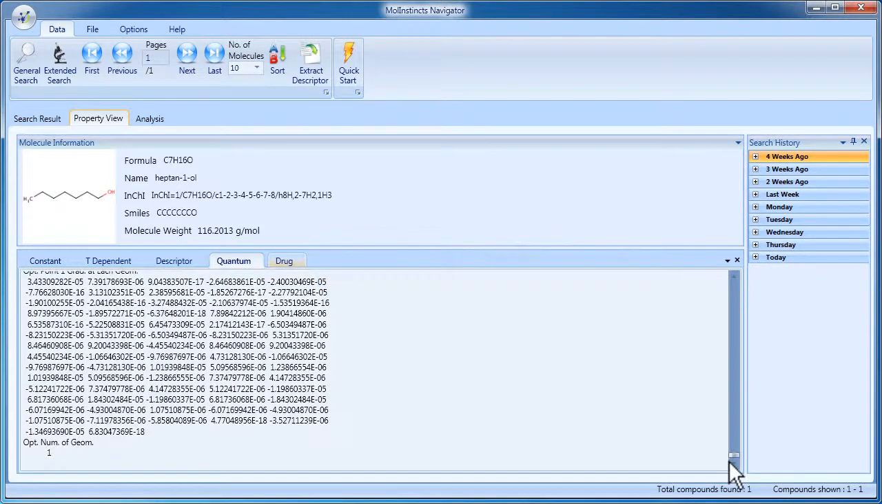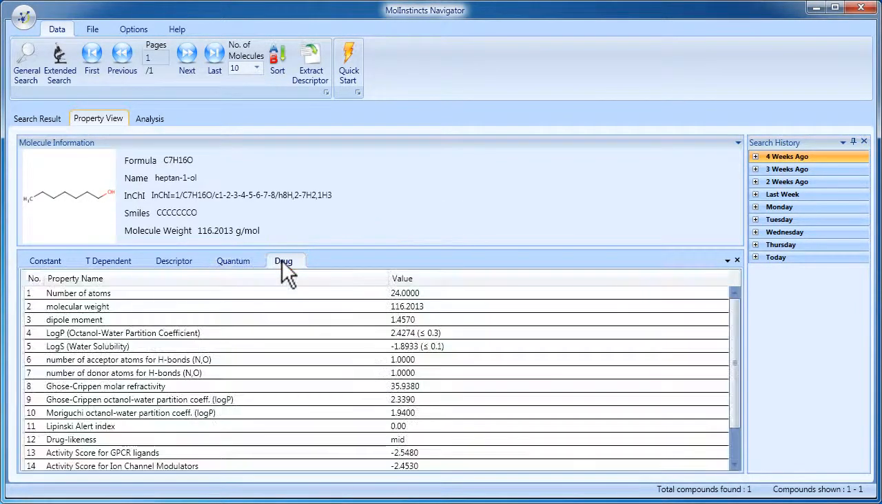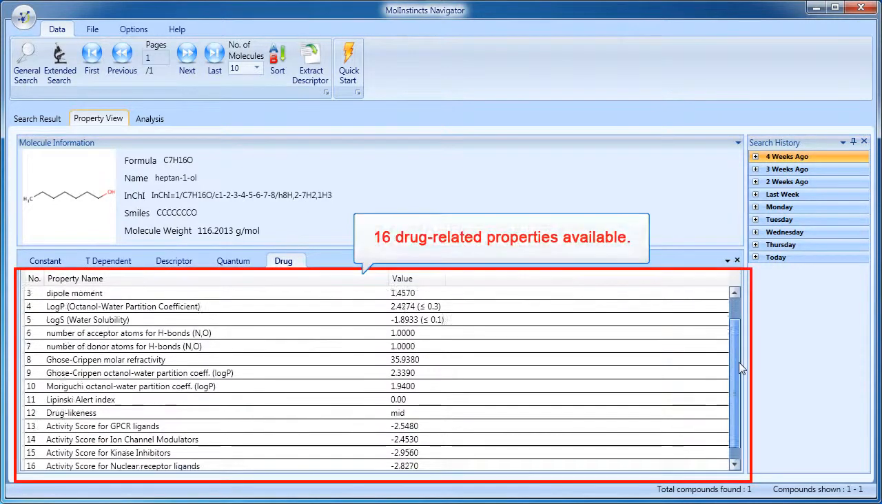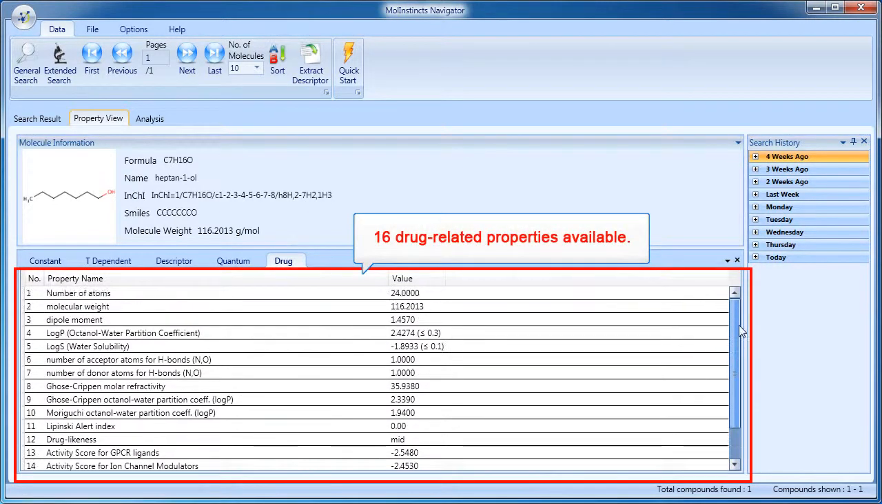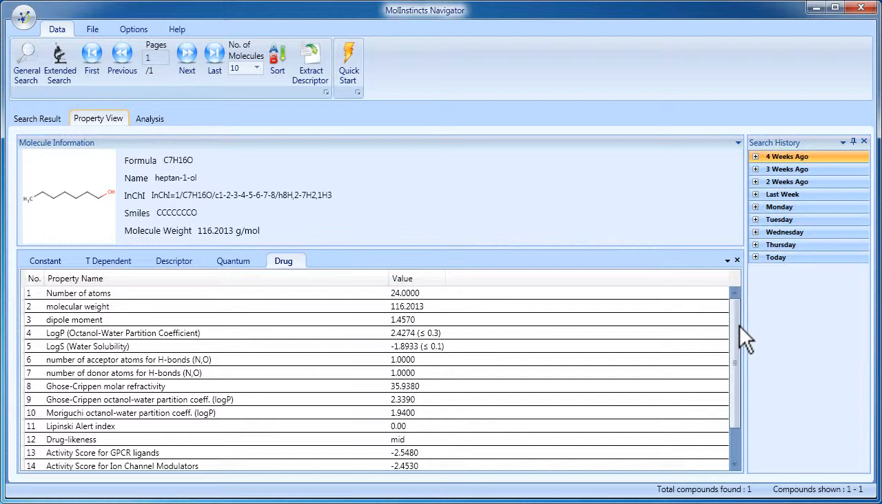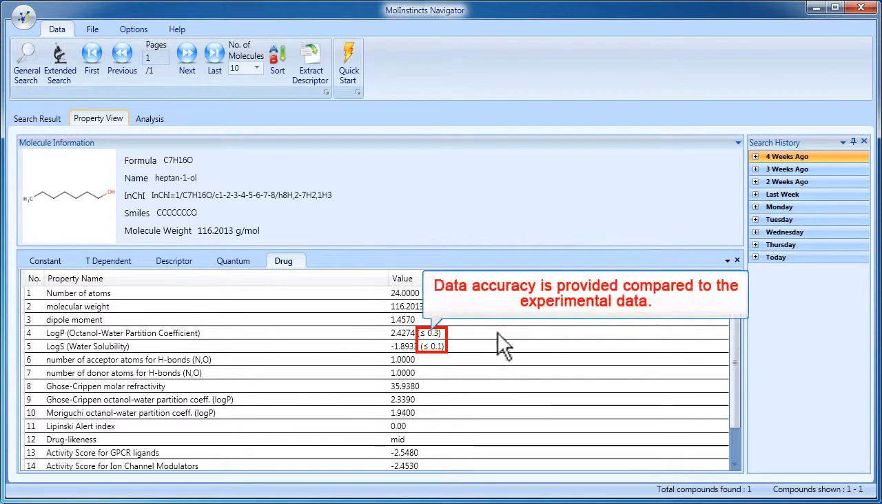If you are in the pharmaceutical industry, have a look at the drug-related properties by clicking the Drug tab. Then, the drug-related values are displayed. There are 16 properties available, which can be selected, copied, and pasted into other programs. In the case of log P and log S, the values are compared to the experimental data if available, and the accuracy level is provided.